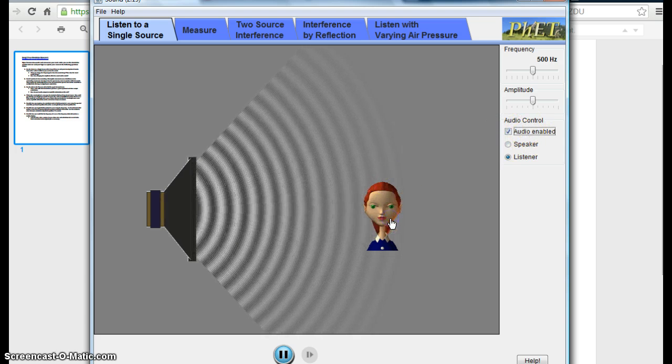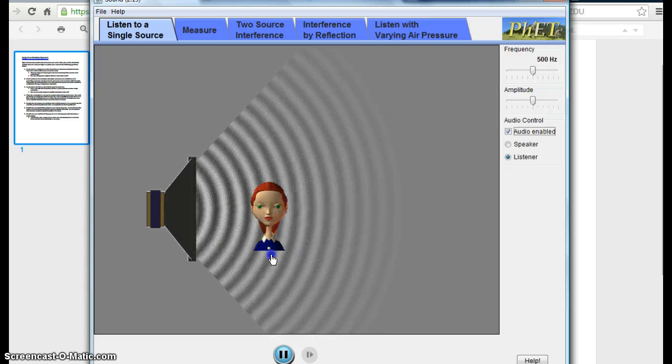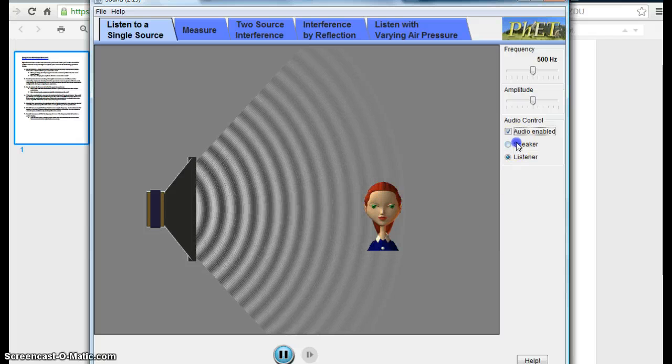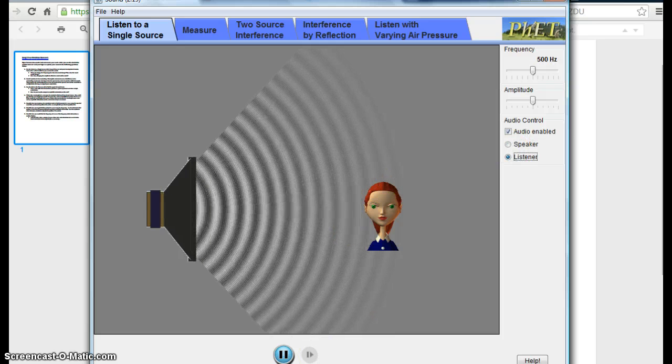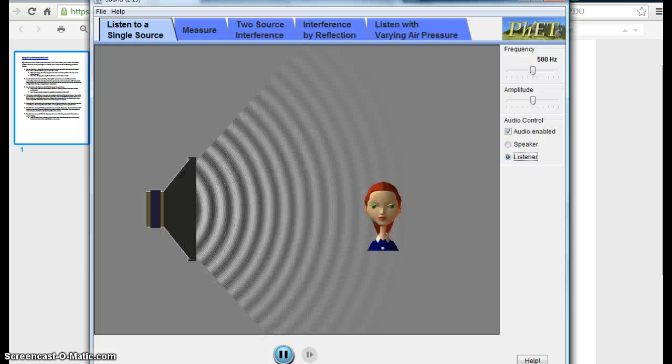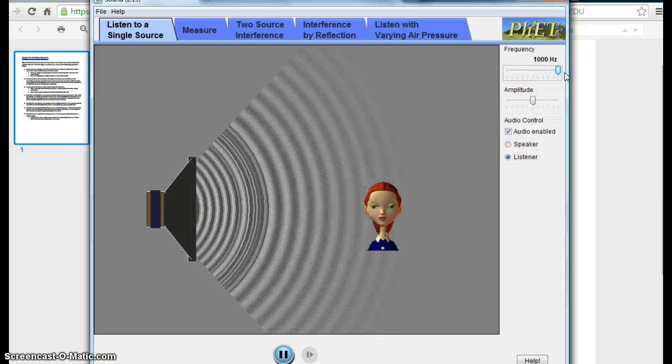So as we can see here, originally the person, this is giving me a headache. But as you can see, I'm in regular speaker, so it's just a speaker. However, we're gonna go to listener, and what we're gonna do first is change the frequency. Let's see what happens.